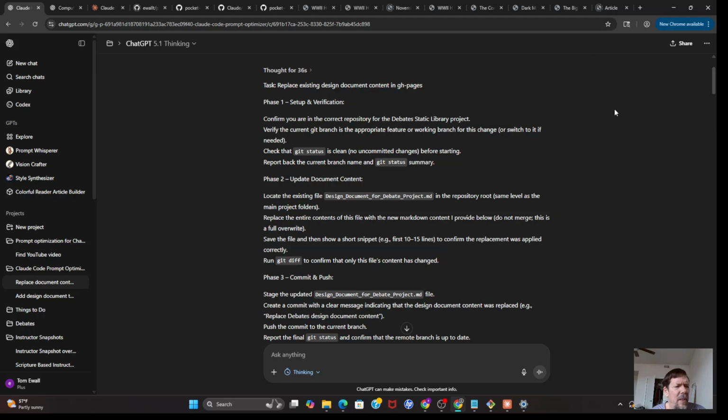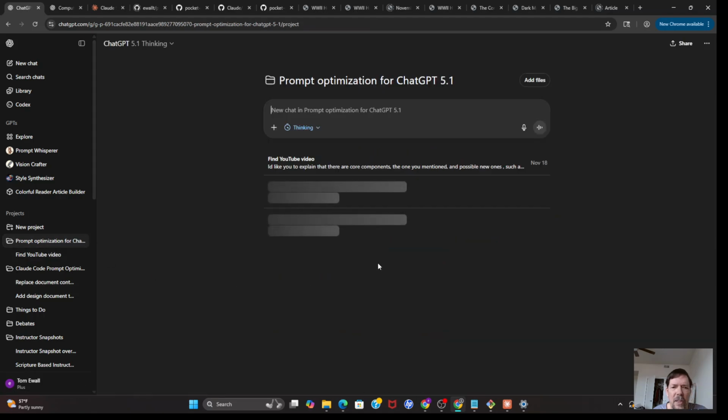Oh, I wanted to mention that if you're in a chat session within the project, you can't see the instructions. So it doesn't come up here. So you would need to go back to the project view, and now here I can see the instructions.